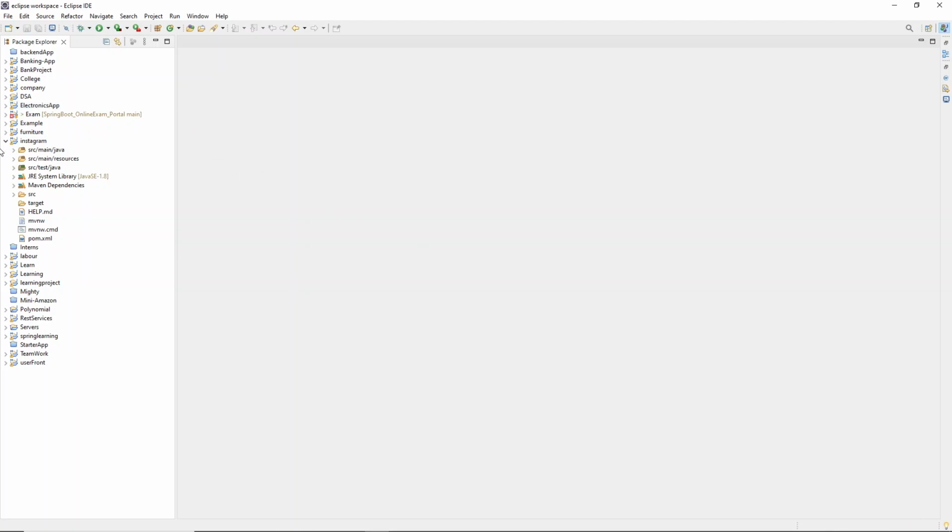Alright, so now if you expand this source main Java, you can see this main package called com.instagram.instagram. I have a very lengthy name, and I should have checked it earlier, but no problem, we'll follow this method as well. This is the group name which you need to follow. But yes, as of now, no problem.